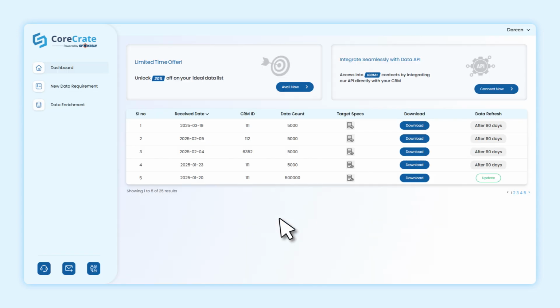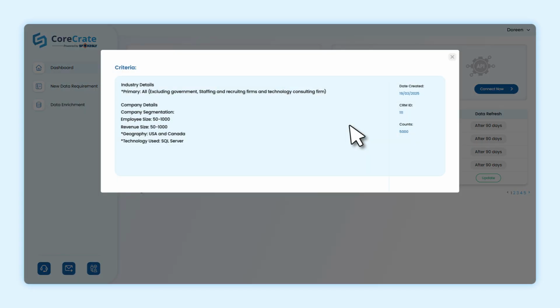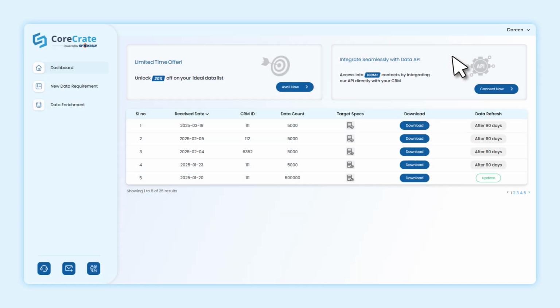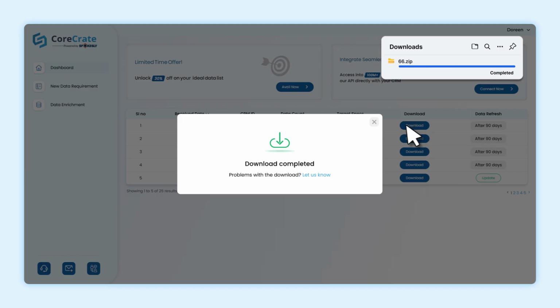That's it. You're in. Signing in takes you straight to your dashboard, where your purchase lists are displayed. You can also view the specific criteria for your data request. Just click the icon under Target Specs to see details such as industry, company size, location, and other filters you selected. Simply click the Download button next to the list and the file will be saved straight to your system.